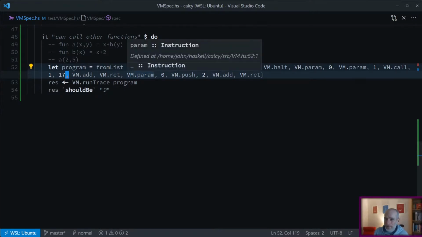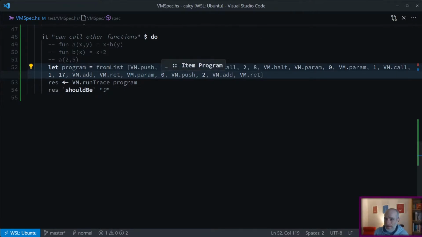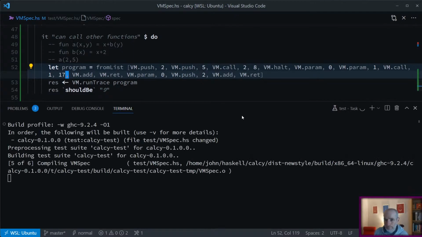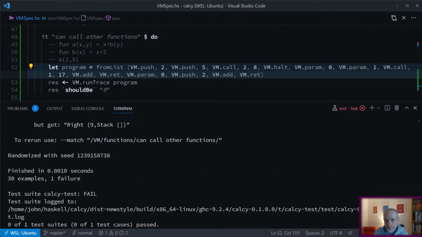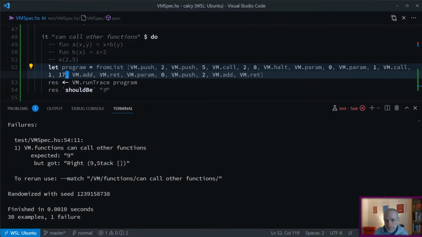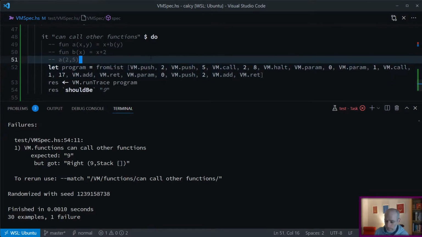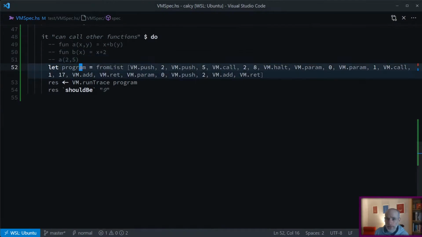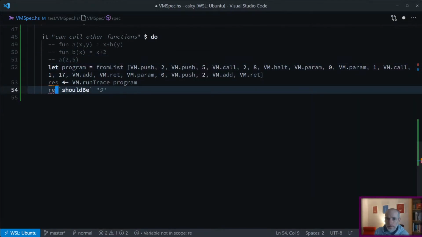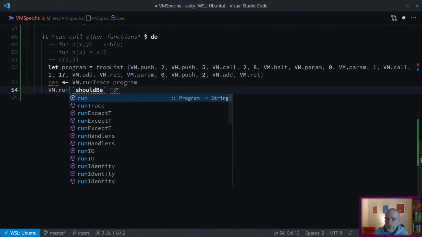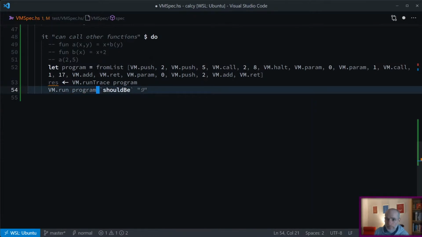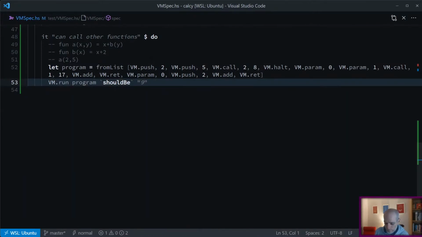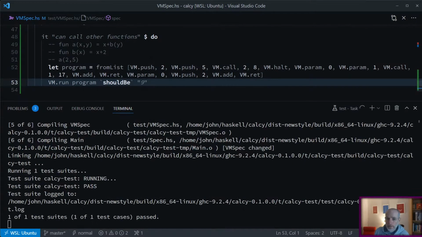Okay, now that should be 17. Then we load the parameter, then we push 2, then we add and return. Should be 9, but got right 9. Okay, cool. That's just because that's the spec itself. We can just say vm.run program, turn off the tracing. Cool, success.